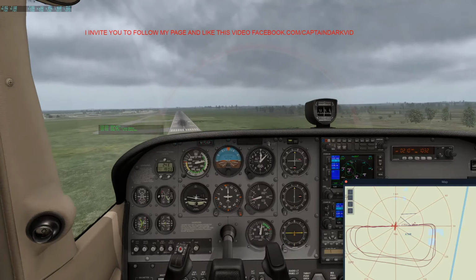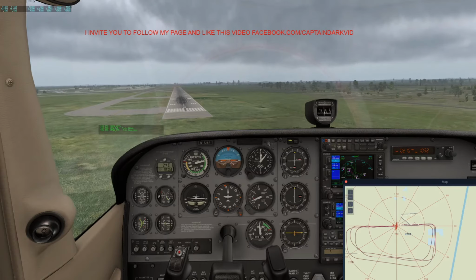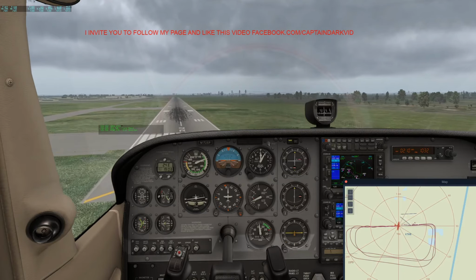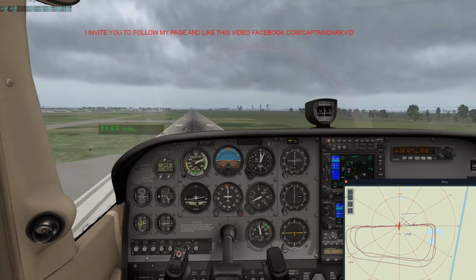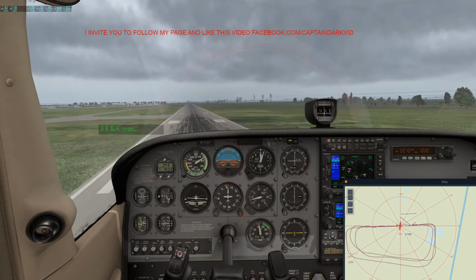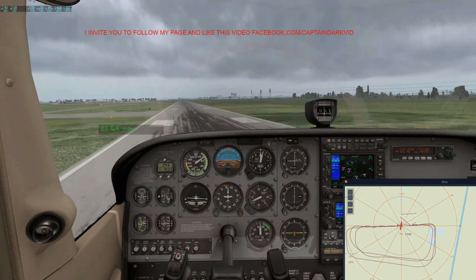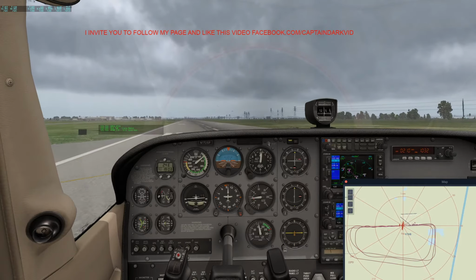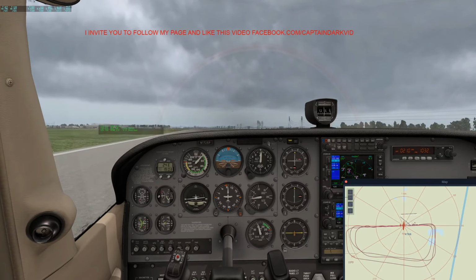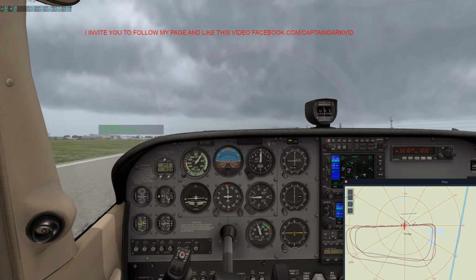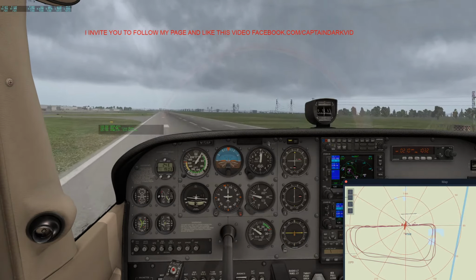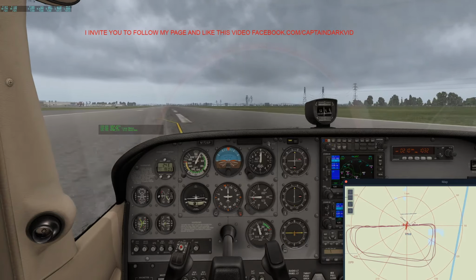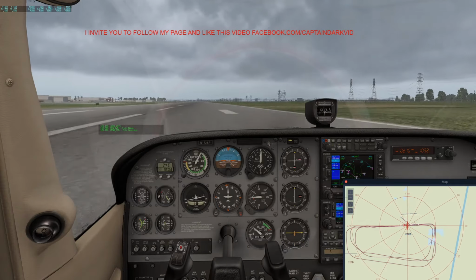Okay, so adjust my trim, nose down. Whoa, that was a really bad one. That was a really bad one. Okay, so flaps up.